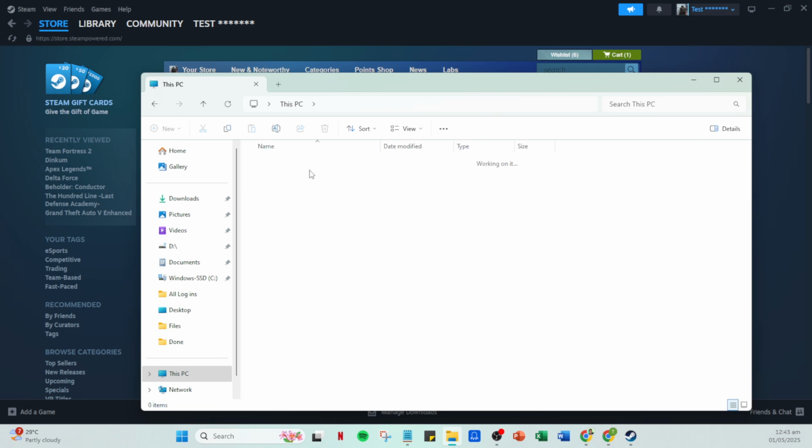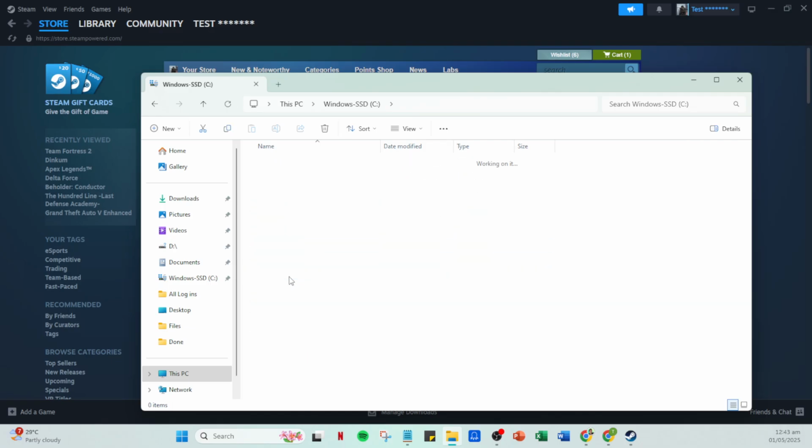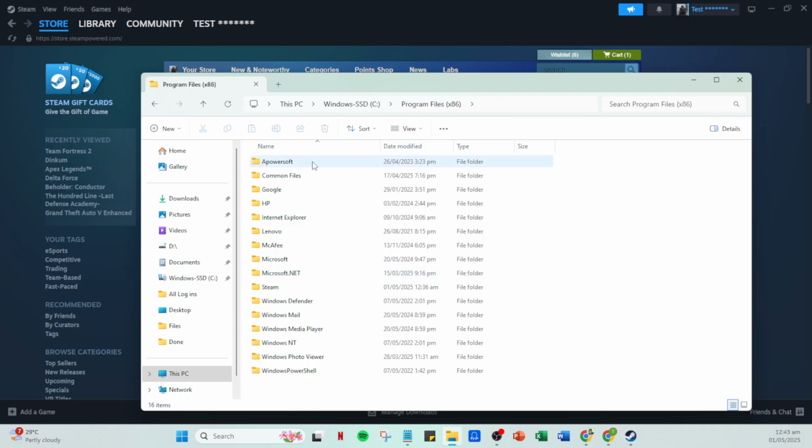Now in your C drive you'll find a lot of folders. The one we want is Program Files x86. So click on that folder and you'll see a list of all your installed applications. Our target here is the Steam folder, so find that and click it open.